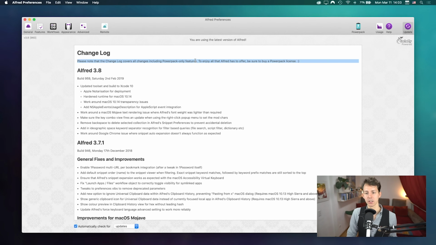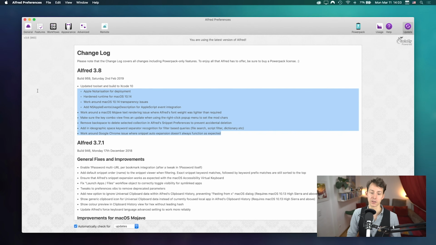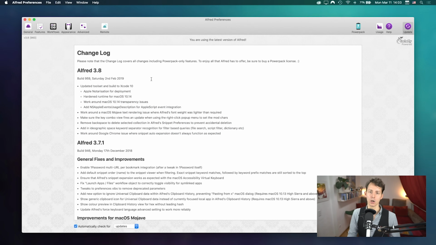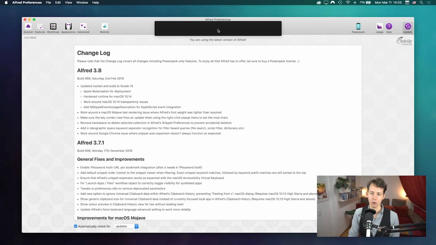This changelog actually includes the Powerpack only features as well as the free features, so they don't differentiate between that. So you might notice an update for a feature that you are actually not able to use if you are only on the free version. If you're using Alfred and it has an update available and you open Alfred, it sometimes shows a little drop down here. So you can just click that to restart and install the update.